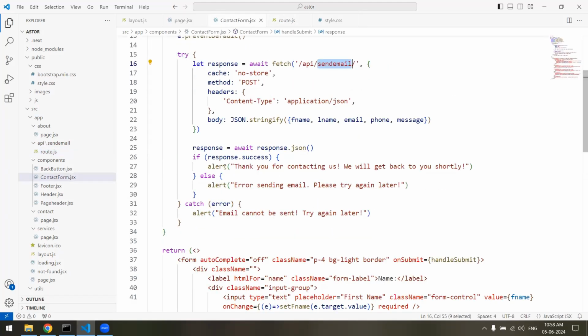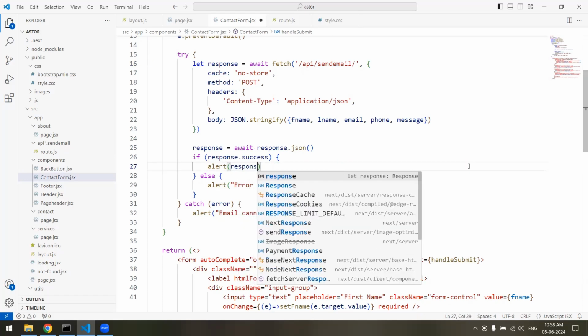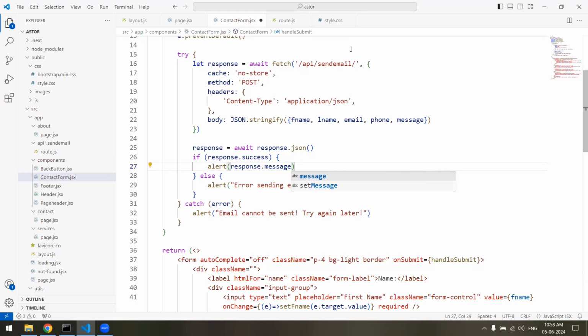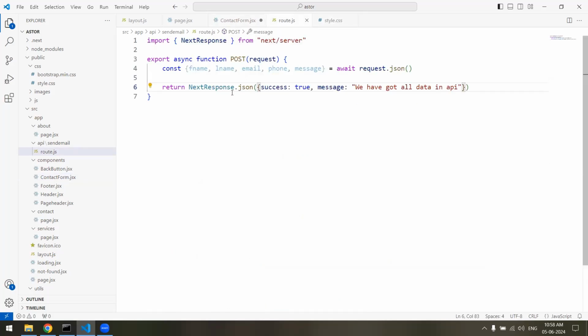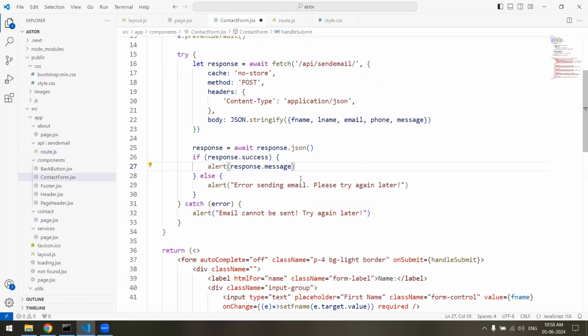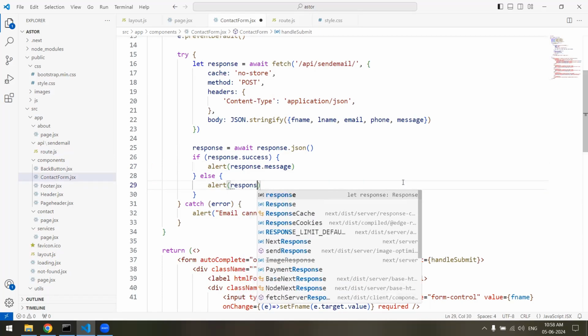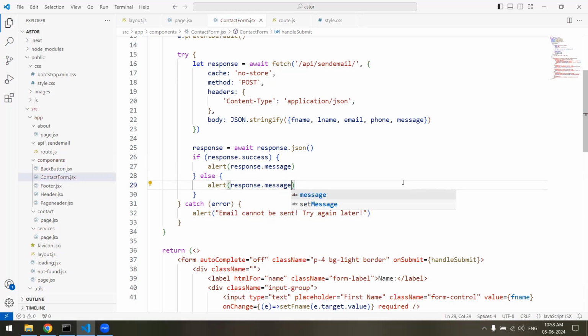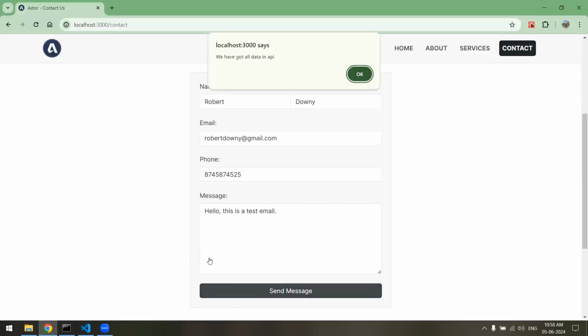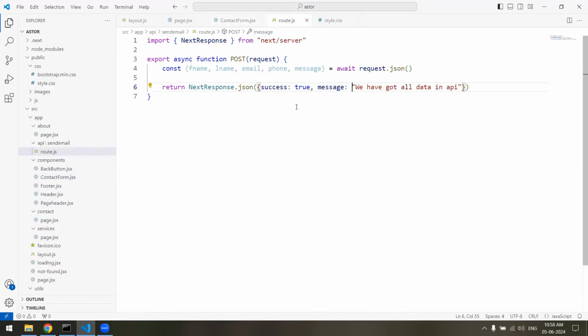So for that, we'll alert response.message, because the response that we return from the API contains the message over here. So we'll write response.message, and same thing we'll do with this as well. Return response.message and see. Okay, we have got all data in API. So it's returning the data. And let's see if we are able to fetch this data or not.